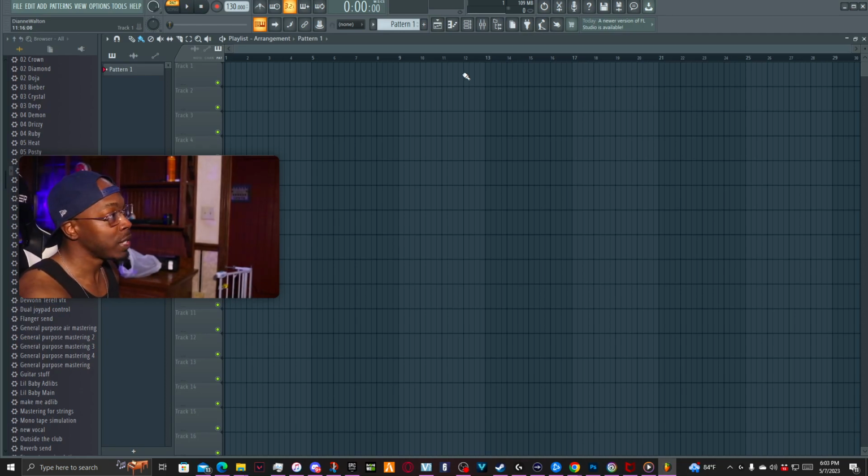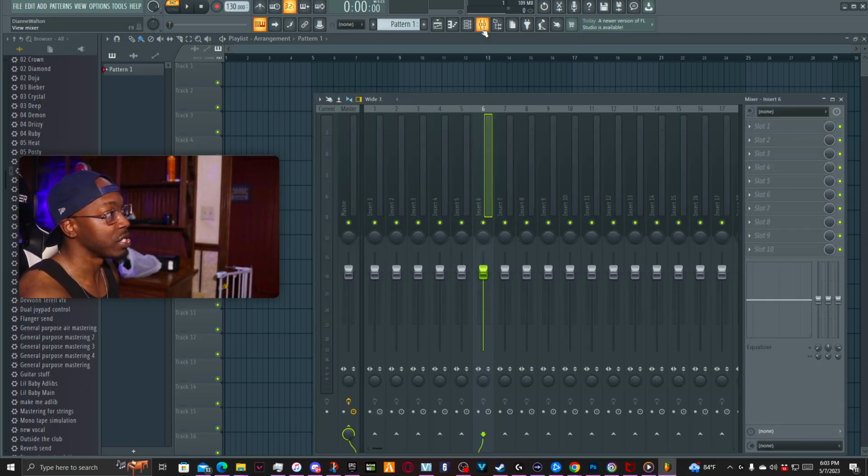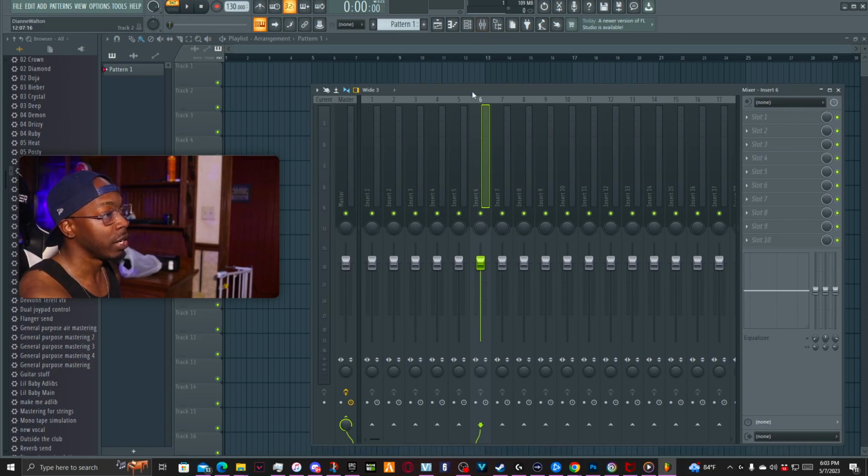The other thing you always need to be able to find is your mixer. So that's going to be this right here. Certain DAWs actually have a hotkey for it. I believe in Logic Pro, if you hit X, it'll always pop up the mixer.